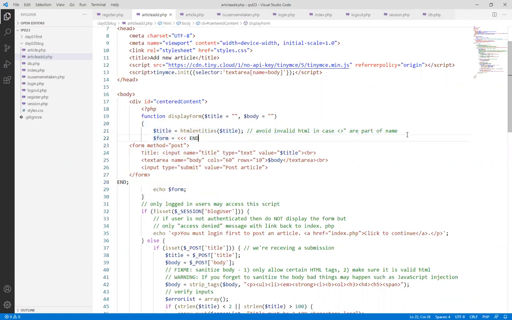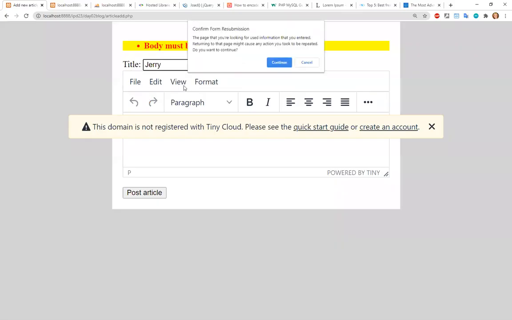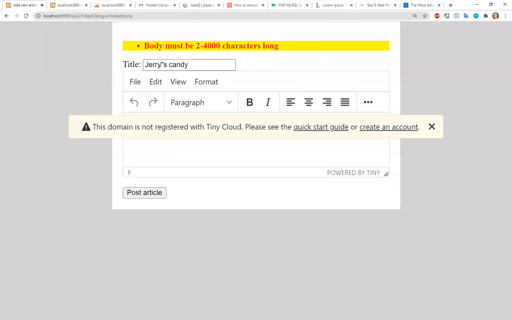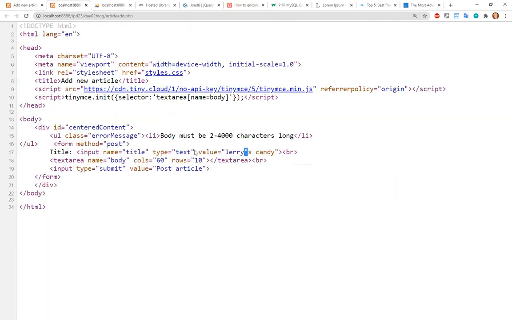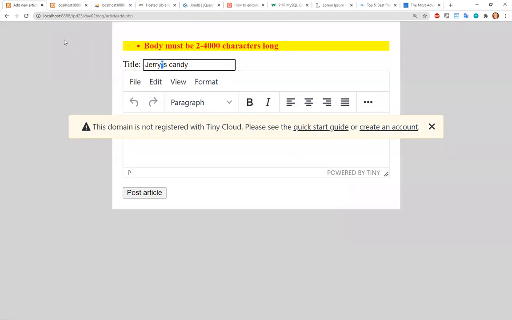So many things to think about, but let's just try this. If I go back to my example here, reload, yes. See, Jerry's candy. Now it's okay. Why? Well, let's look at the source. Oh, because there's a quotation here, right? There's an HTML entity quotation here as a value, which will be displayed as it should, as a double quote.